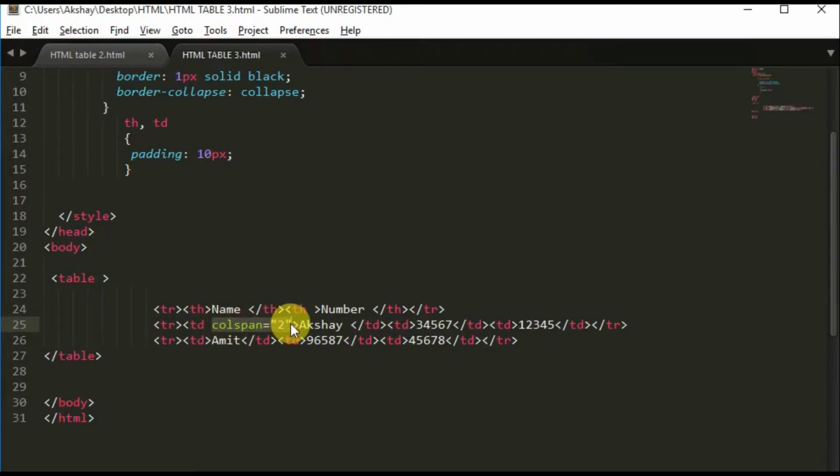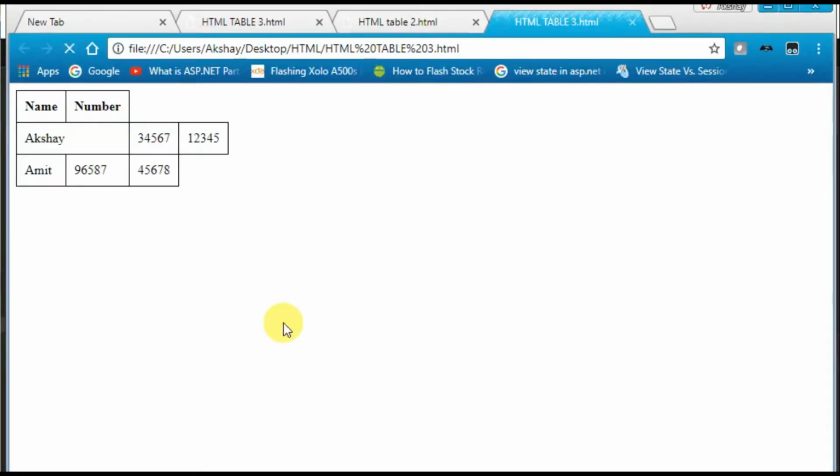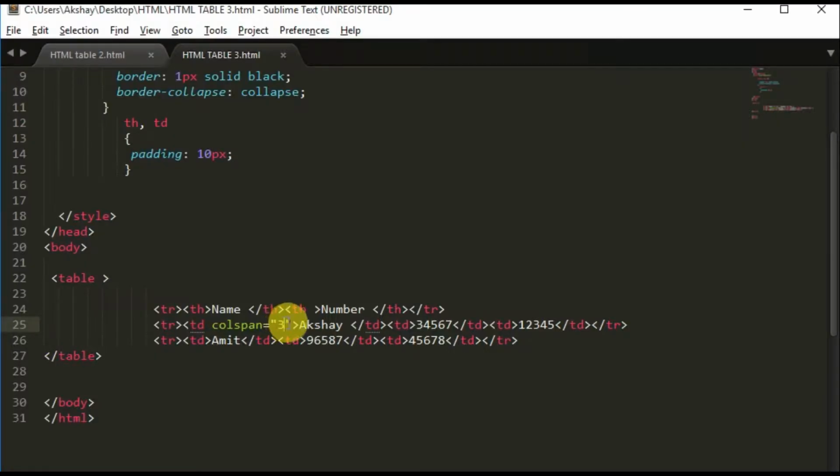If I use 3, it will get combined with the next 3 columns, completely from the first. See, right? So you can apply this property and just do some experiments. And okay, let me move on to the next thing, that is rowspan.